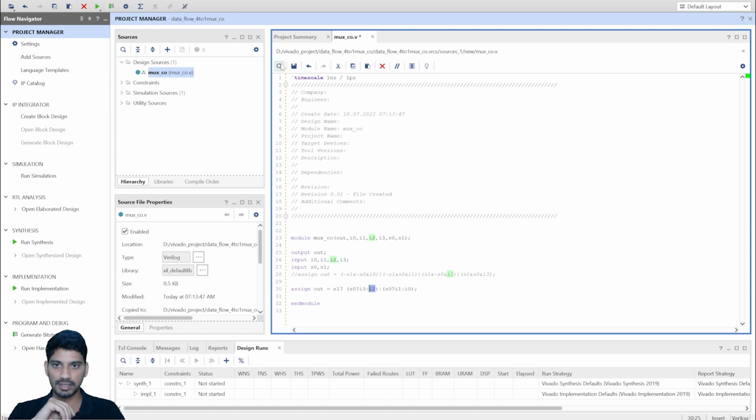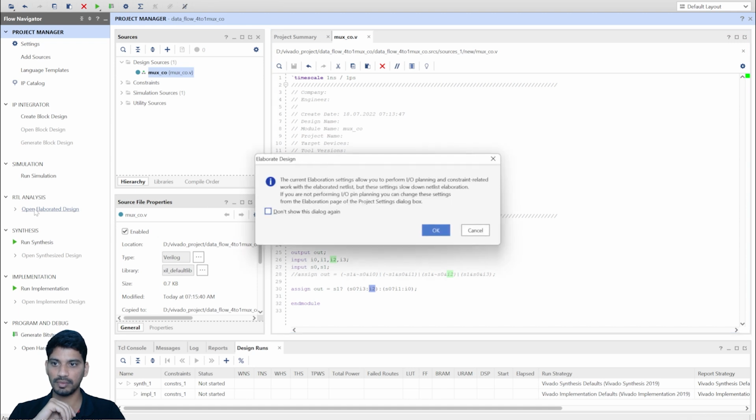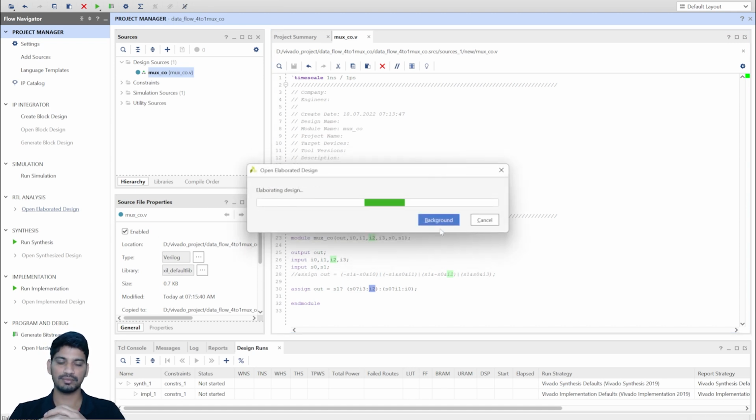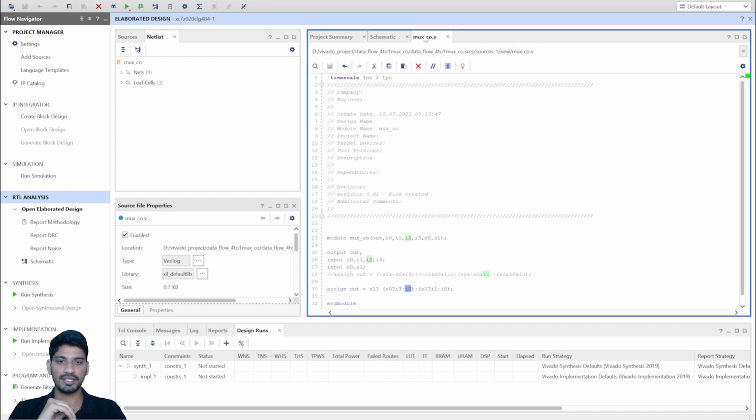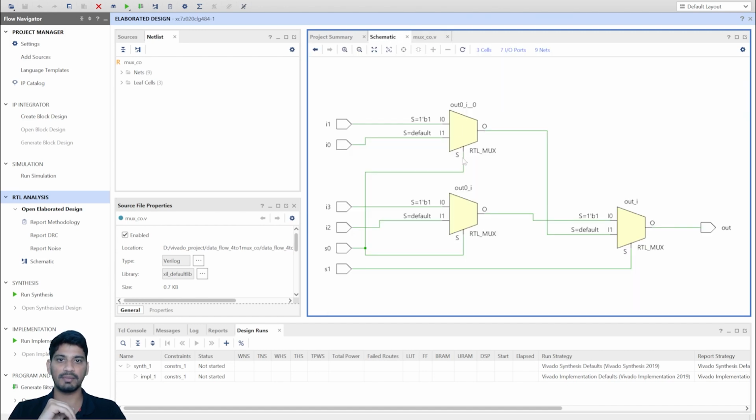So let's see the schematic of this multiplexer. Let's open elaborated design. Now see, it has not used any logic primitive gates, it has used the multiplexers instead, because the FPGA board has both logic primitives as well as these multiplexers. So in the conditional statement, it has seen there is a multiplexer kind of operation. This is a multiplexer operation, so it has directly used the 2:1 multiplexers.